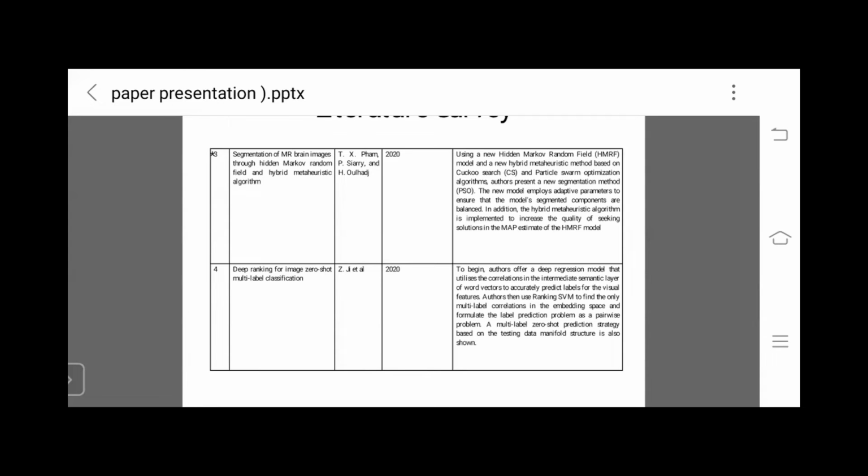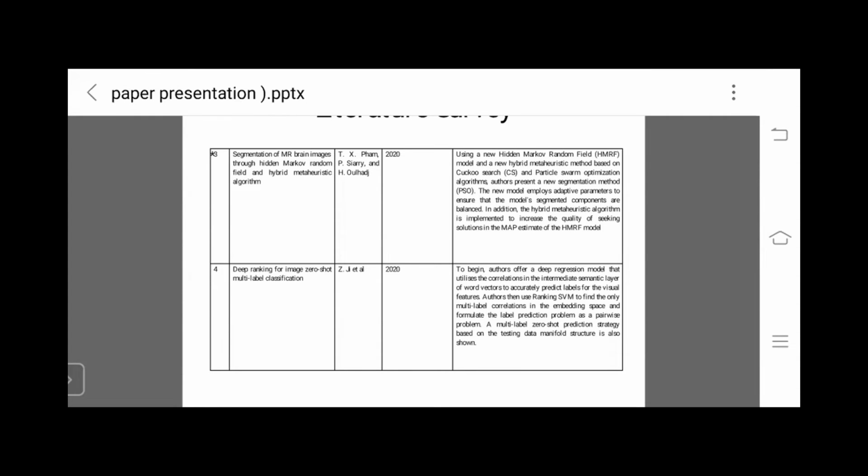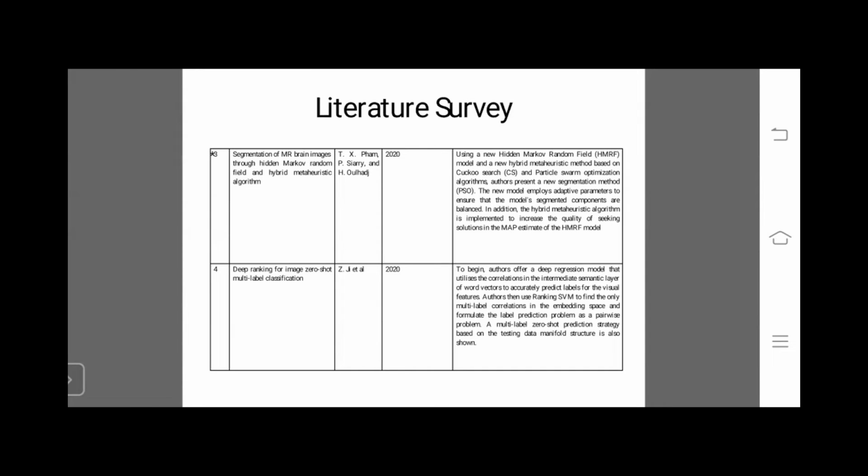And another paper which we are referring to is deep ranking for image zero shot multi-label classification. This paper is also published in 2020, and the author offers a deep regression model that utilizes the correlations in the intermediate semantic layer of the word vector to accurately predict labels for the unseen features.